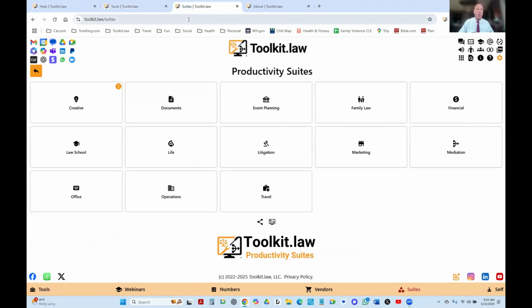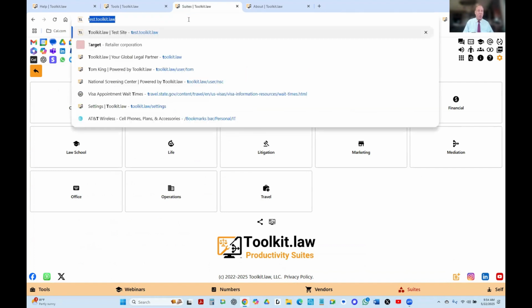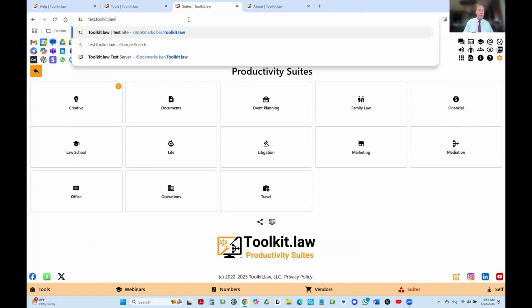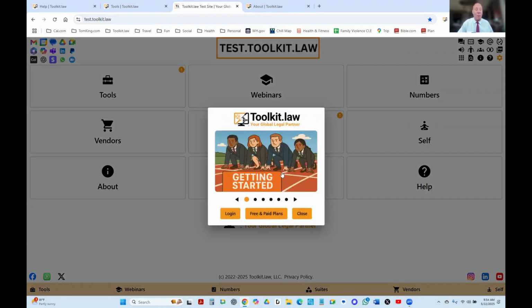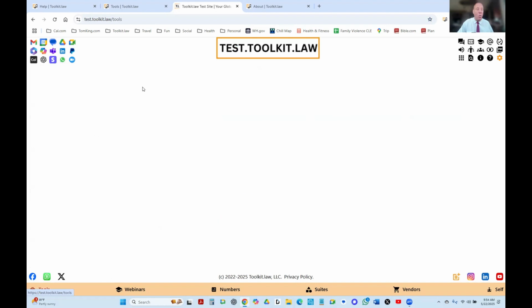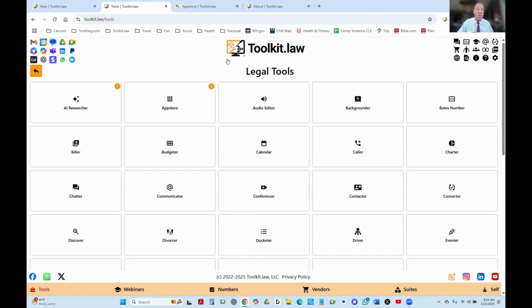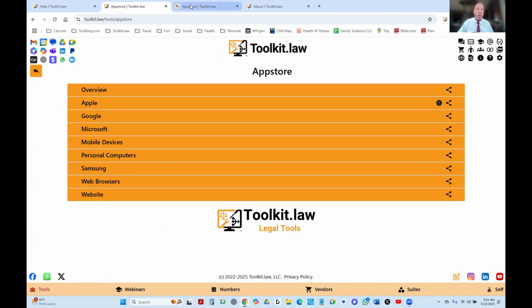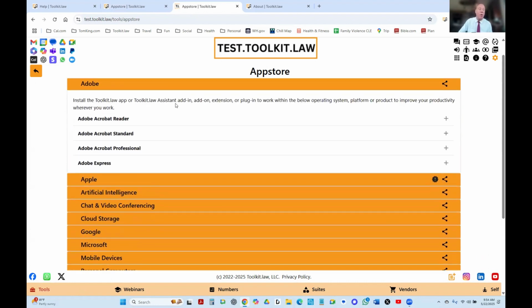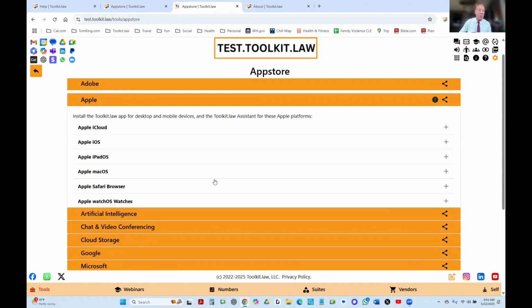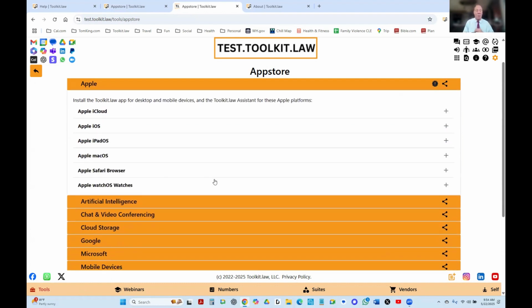Okay. And I'm gonna show you something. I'm actually going to go to our test site. Don't tell anyone I showed this to you, because it shows what platforms we currently support and will also be adding. So when you go to our app store, when you're in Toolkit.Law, you'll go to the app store here. Okay. And we're rolling out for Adobe Acrobat Reader, Standard and Professional, for Adobe Express. We're going to support all these different platforms on the Apple ecosystem.